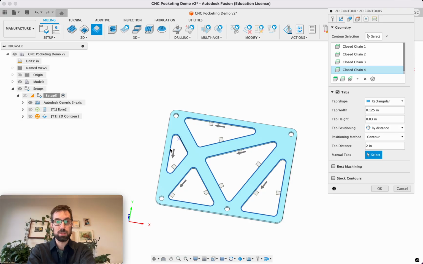I'm a little worried about this contour here because there's only one tab holding it, and I could imagine it kind of rocking back and forth in there. So I am going to change my tab distance a little bit. And I've got 2 in there. That makes me more comfortable. At least 2 in every one of these contours.